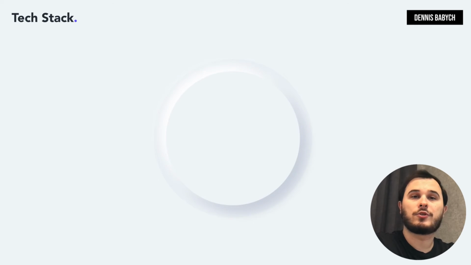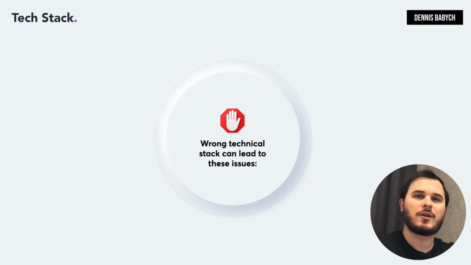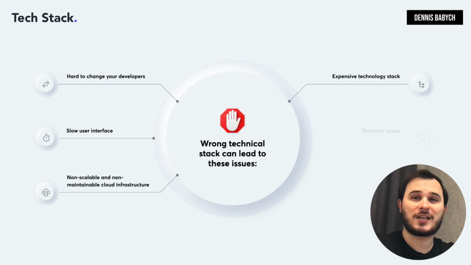Now, let's delve into the tech stack. This is one of the most crucial aspects when creating a crypto wallet. Therefore, choosing the right tech stack is vital to avoid challenges such as slow user interfaces, non-scalable and non-maintainable cloud infrastructure, high costs, payment and subscription issues, and the risk of your app going offline during traffic spikes.